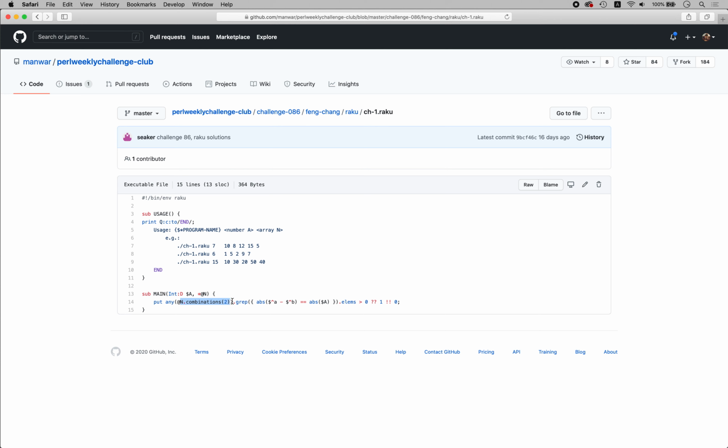So we take all the combinations, and where does this any parenthesis end? Well, I believe here. So this is one thing, right? Okay, after that, I don't quite understand why we need any here. Any of those combinations, probably just to apply this grep to everything, but it will be applied to everything if we don't have this any, right?